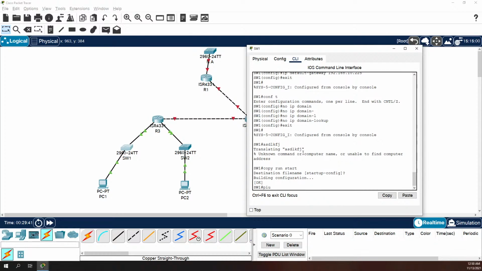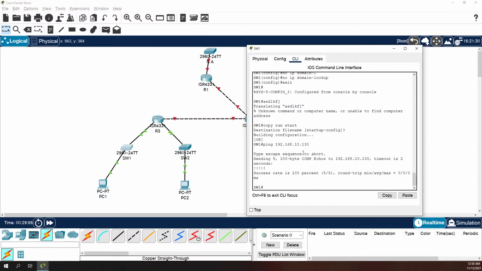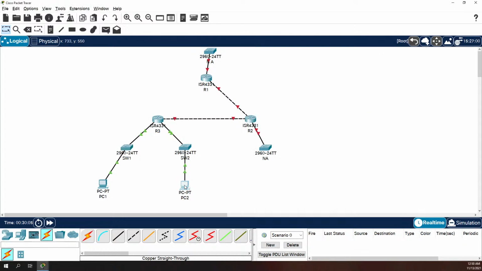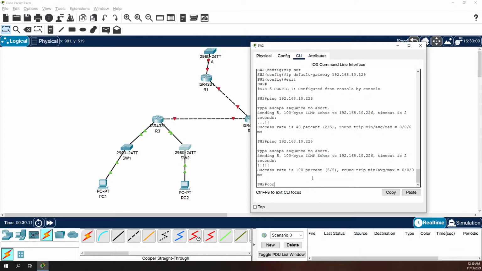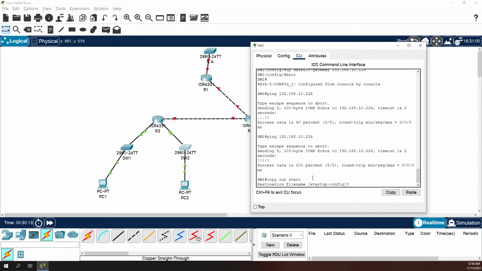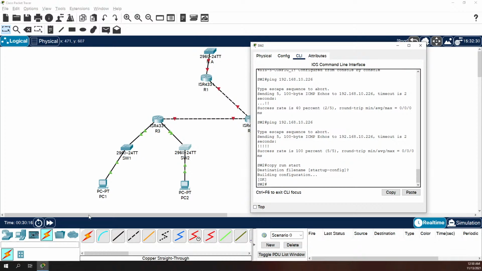And let's just check it the other way around. It should be perfectly fine, though. 192.168.10.130. Perfect. So we got that part fine now. Let's go ahead and, did I do my copy run start on this switch? I don't remember. Let's just go do it just for the sake. Copy run start. I don't think I did. There we go. So that's now saved. And it's all good to go.